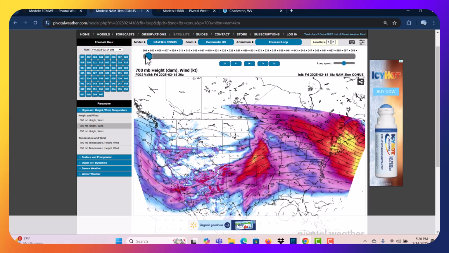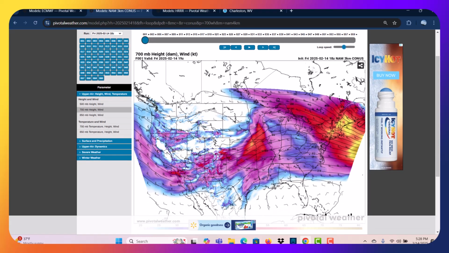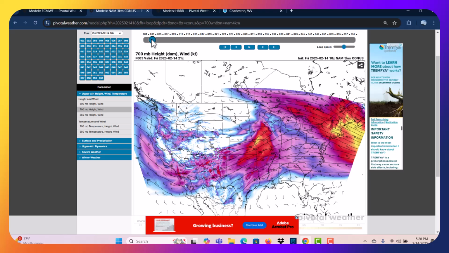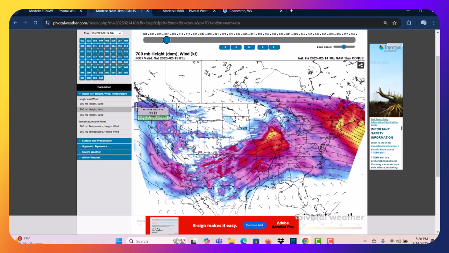So here is the 700 millibar height slash wind map. This is a frequent map we use to just see what's going on in the atmosphere, trough wise. And you'll see here on the western side of the country, if we go parallel to the isobars, the black lines that we see here, we can see it makes a U shape, kind of the four corners, Arizona.